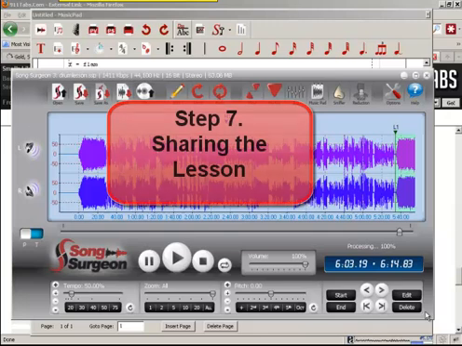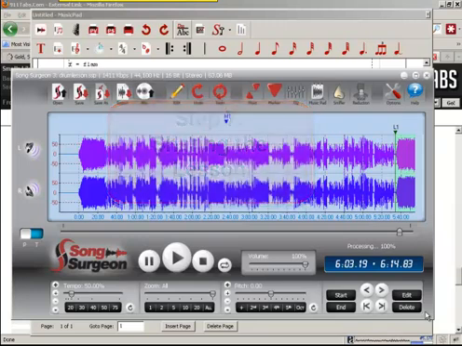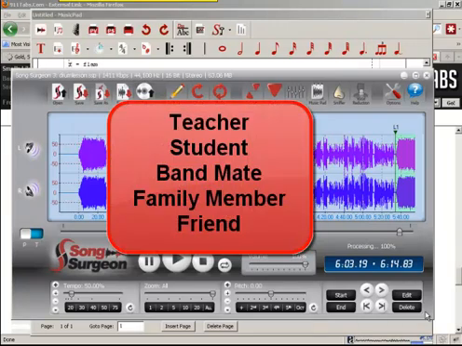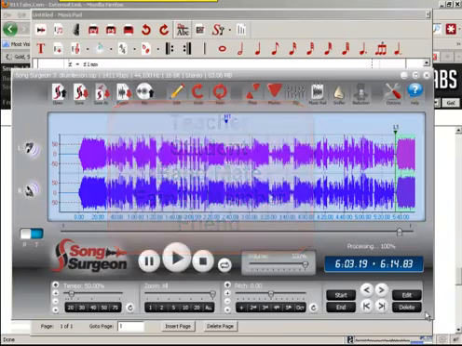Step 7, which is the sharing of this lesson, is not something you must do, but rather something you might want to do. For instance, if you're a teacher, you want to send this to a student, or if you're a student and you want to send this to your teacher, or a bandmate, or a friend, or anyone that you might want to share it with, there's a pretty neat way that you can do that.